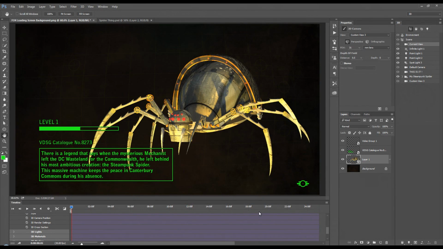And there we have the very basic rotation of our 3D object here. I think it looked pretty good. I might have moved it over a little bit to the right, but it's good enough for the purposes of what I wanted to show you here. But this is basically how you would construct for yourself your very own Fallout 4 loading screen.